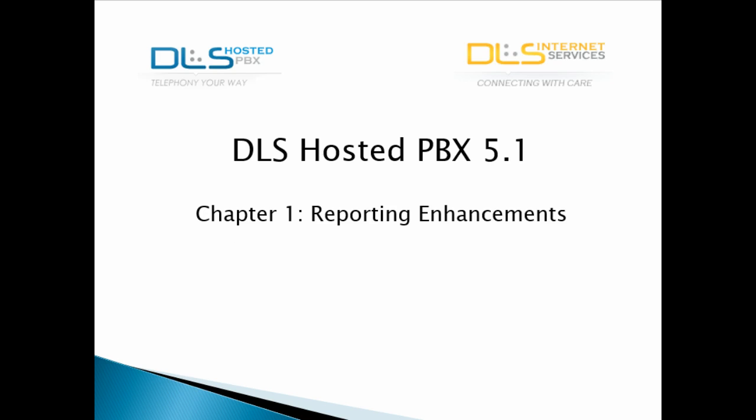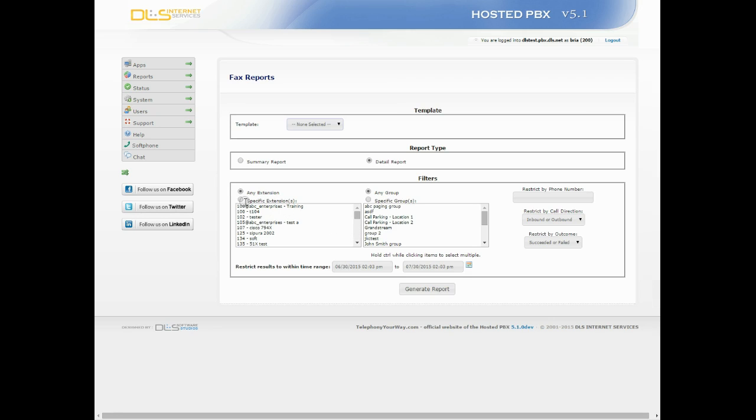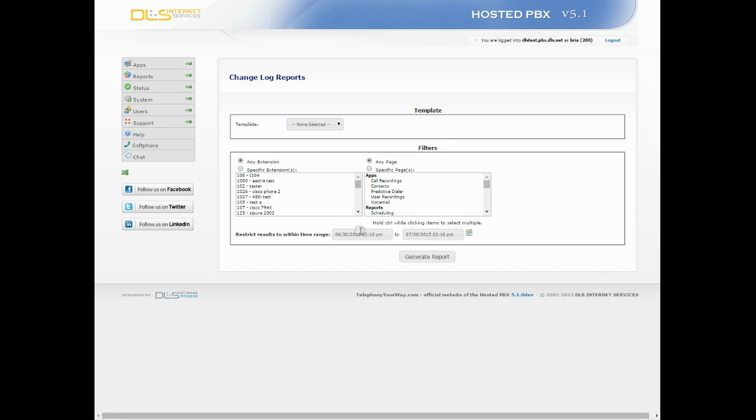Chapter 1. Reporting Enhancements. Maximum hold time was added to the Queue Activity Summary Report. Fax reports can now be filtered by user, group, call direction, and outcome. Login and change logs now have additional filters.